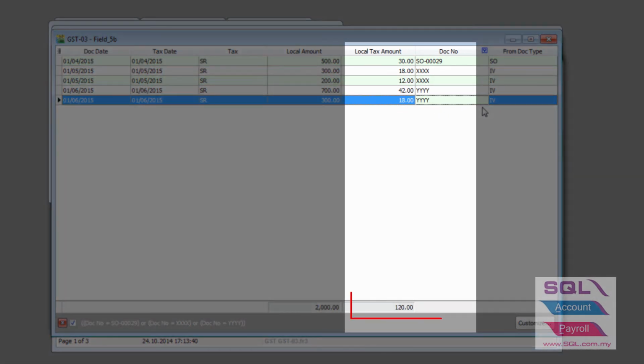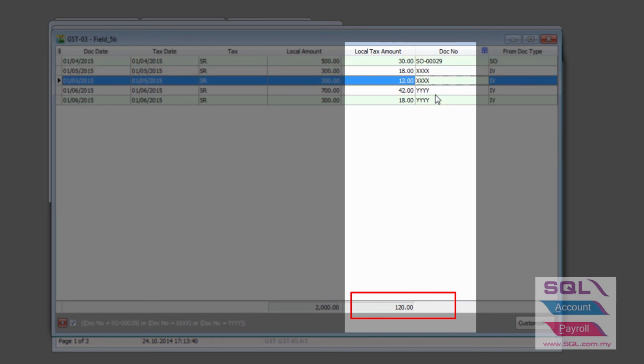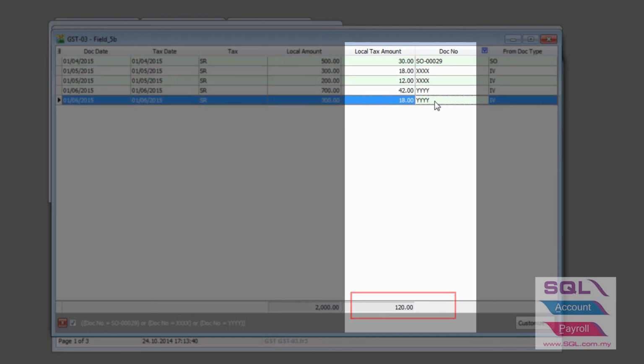So SQL Account has successfully handled both the deposit tax calculation within 21 days as well as the invoice tax calculation at a later stage.